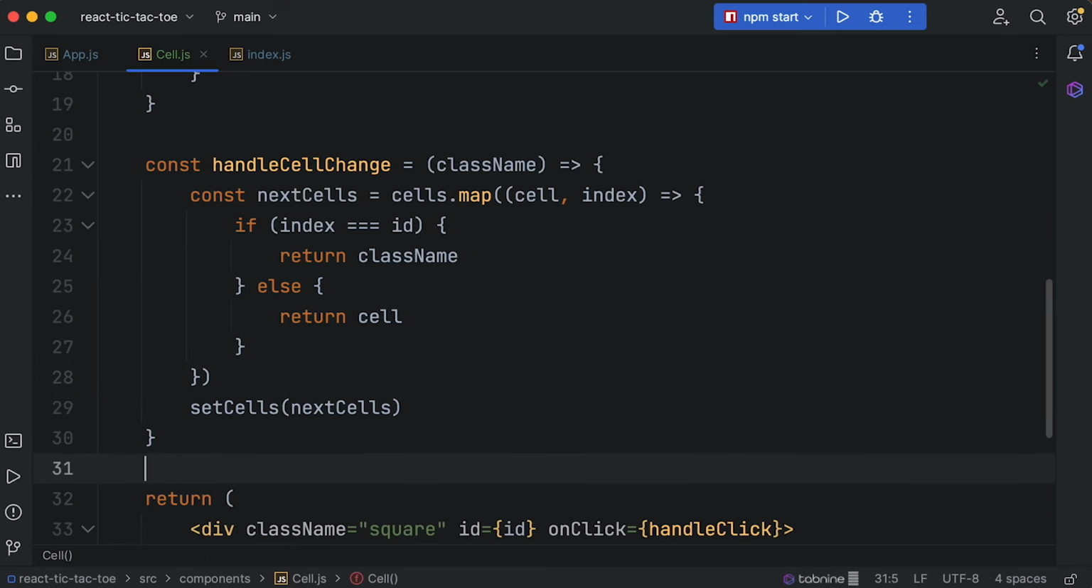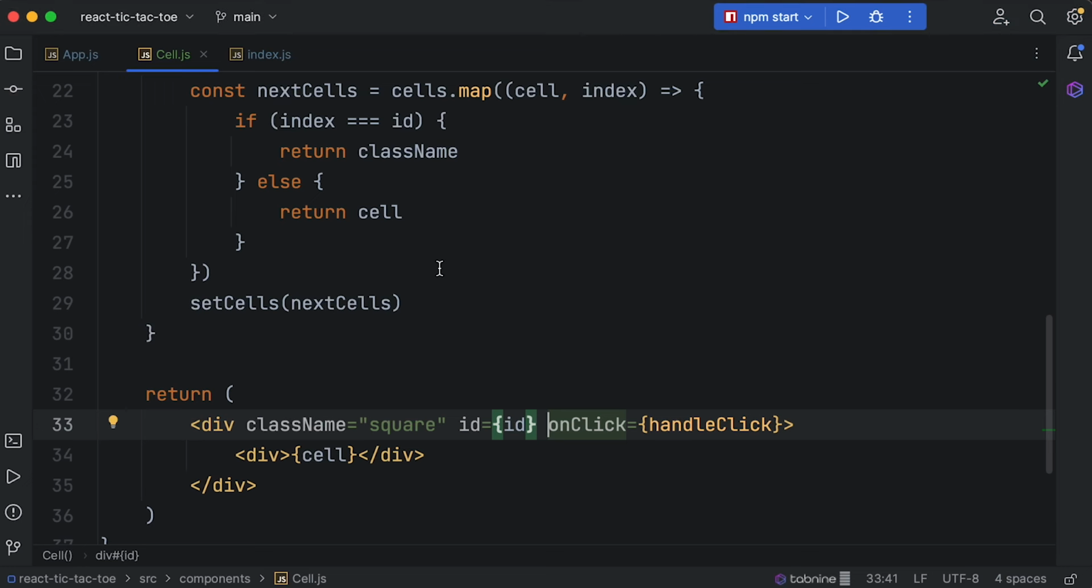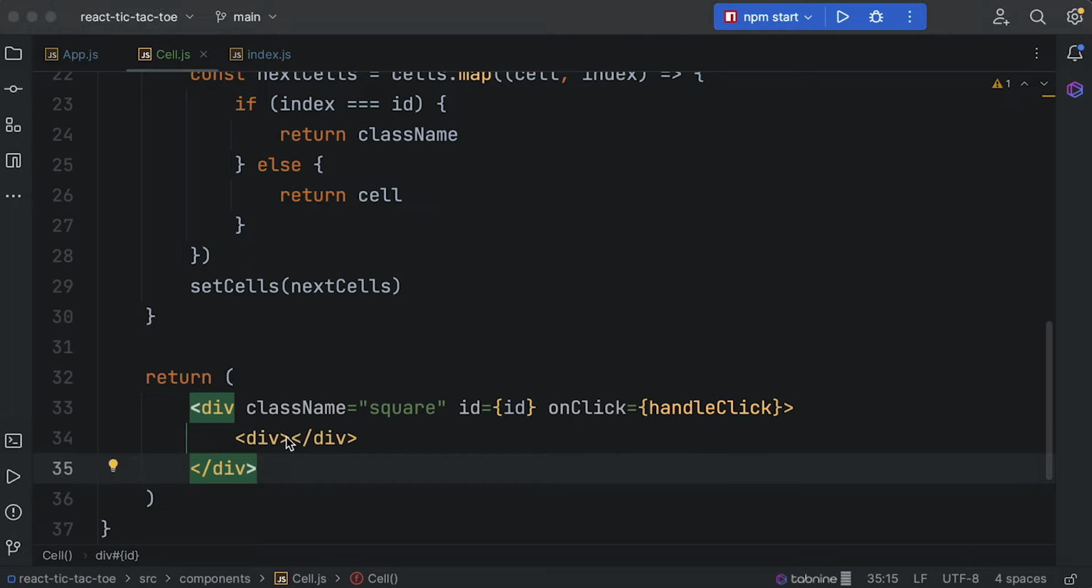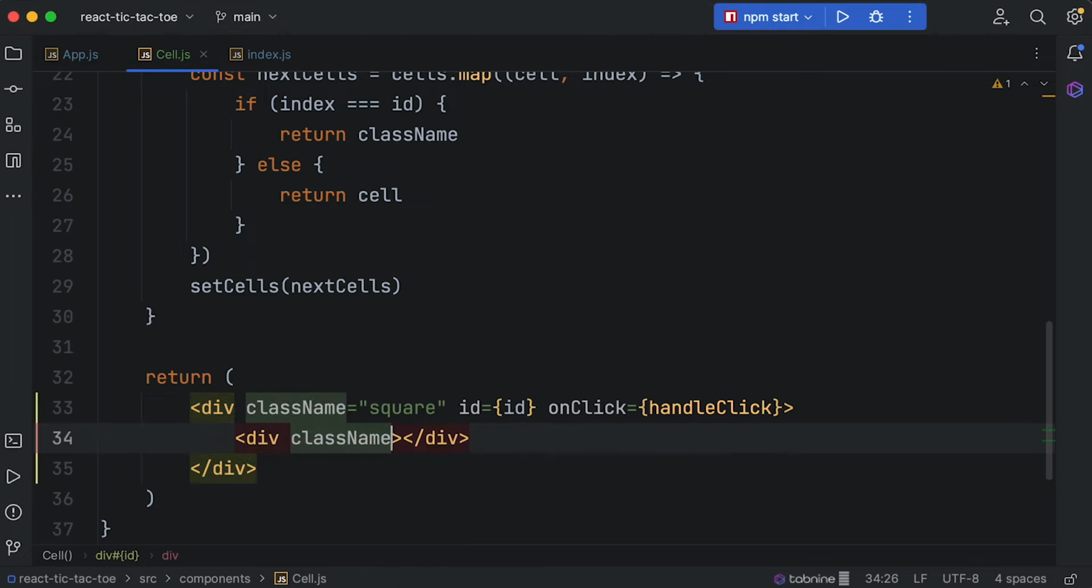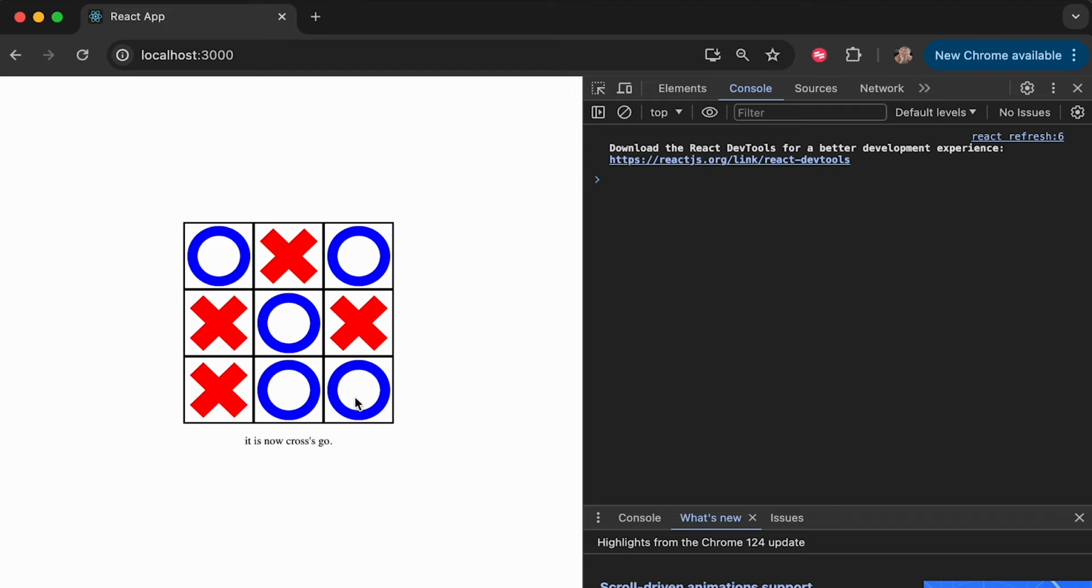Let's get rid of that. It looks a bit like this. That's because we don't need the cell name in here. So I'm just going to get rid of that for now. And instead, we're going to attach it to the class name, right? So just put it like that. So instead of saying circle or cross, it will just show us the circle or the cross. This is looking good. Okay, I'm happy with this.